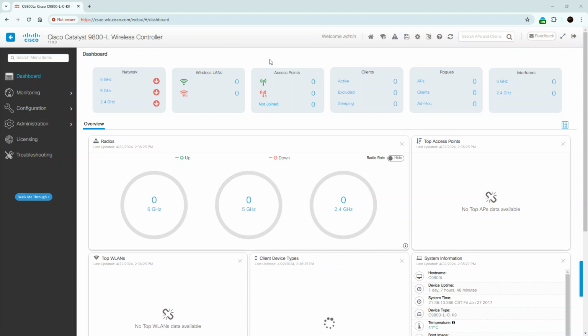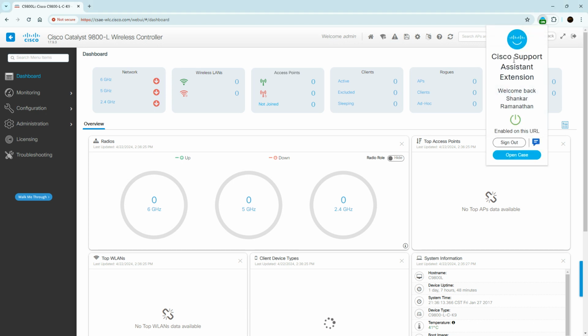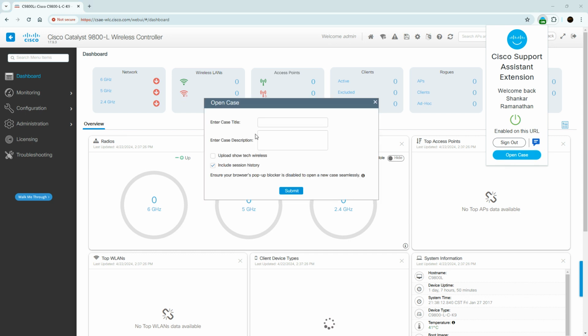The simplest way to open a service request is by clicking on the Cisco Support Assistant extension, and you would see an open case option prominently visible after you sign in. Clicking on this open case is going to give you the option to enter the case title and description, which is going to be exported into your support case manager.